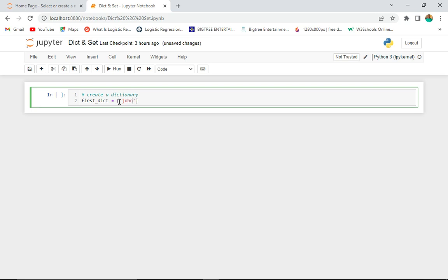Okay, John. Then we'll put our colon. I said earlier that a dictionary has to do with mapping between keys and what? The values, a set of values. Now we started by saying John. John here is the key, then the colon, then the value which John holds.